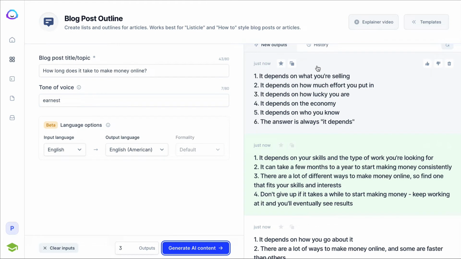And what I like about this is it's basically giving you an idea of what you can use for subheadings for your article. So your title could be, how long does it take to make money online? And then these are all your different subheadings. So this is great if you have writer's block, because it's giving you all the ideas you need to create a quality article.